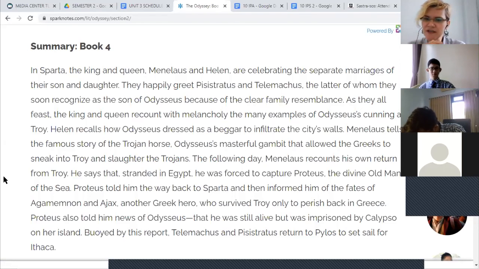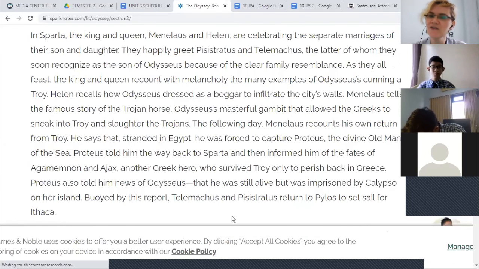The following day, Menelaus recounts his own return from Troy. He says that stranded in Egypt, he was forced to capture Proteus, the divine old man of the sea, and Proteus told him the way back to Sparta and then informed him of the fates of Agamemnon and Ajax, another Greek hero who survived Troy only to perish back in Greece. Proteus also told him the news of Odysseus, that he was still alive, but was imprisoned by Calypso on her island. Buoyed by his report, Telemachus and Pisistratus returned to Pylos to set sail for Ithaca.